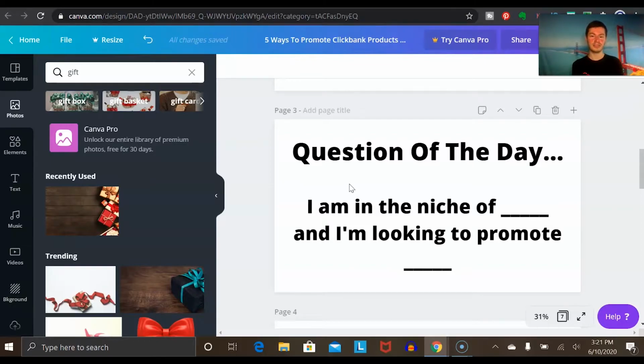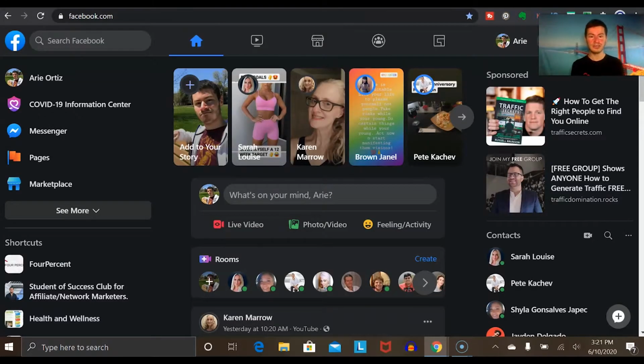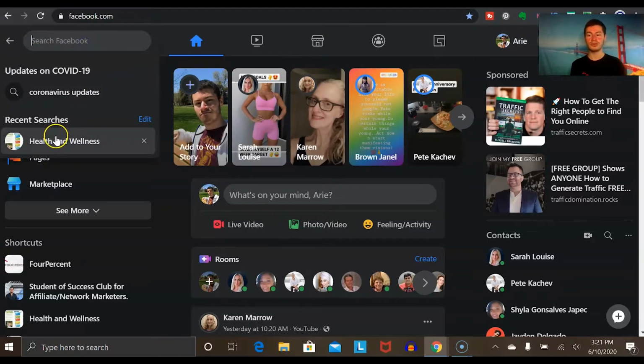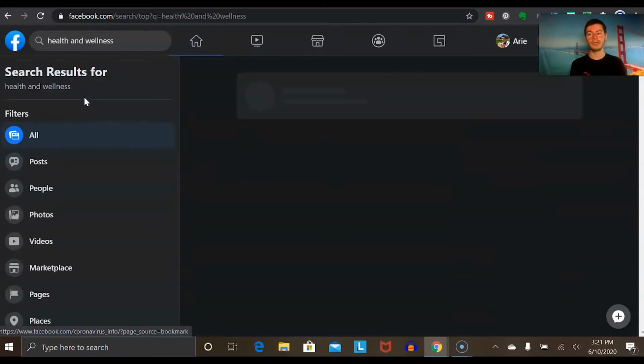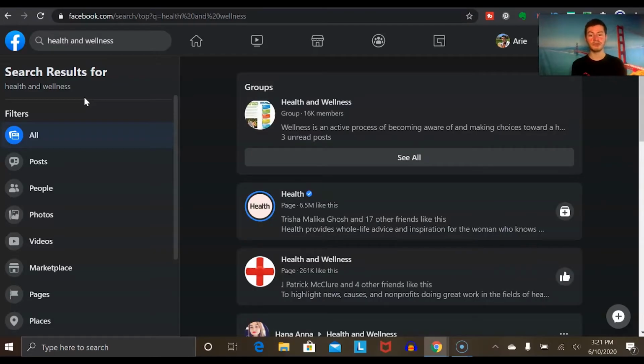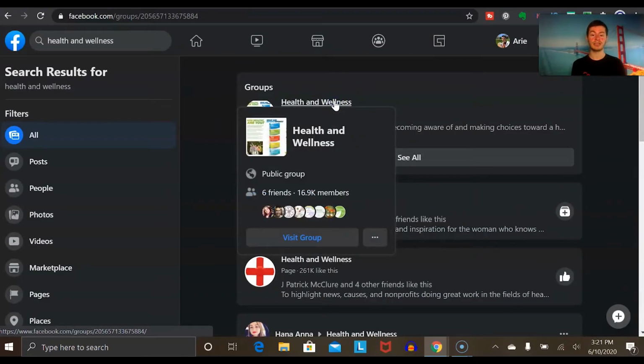But let's move on to the next one in this list, which is Facebook. Now, Facebook, as we all know, is the largest social media platform out there. I think at this point it's like half the world's population is on Facebook. So what you could do here is search up whatever niche you're in. For example, health and wellness, we could search up, and here you could look for different groups inside of your niche. So for example, here's a group that has over 16,000 members. These are 16,000 people that are interested in health and wellness that you could connect with inside of this group. So you could join groups like these, and you could see exactly what they have available.